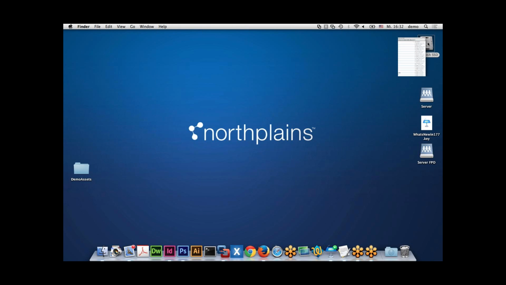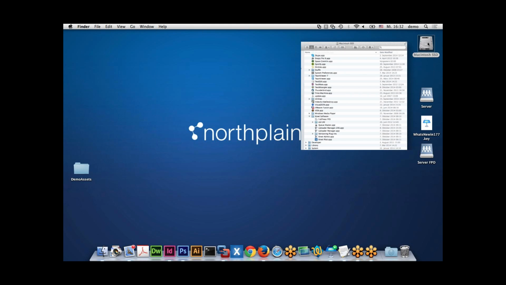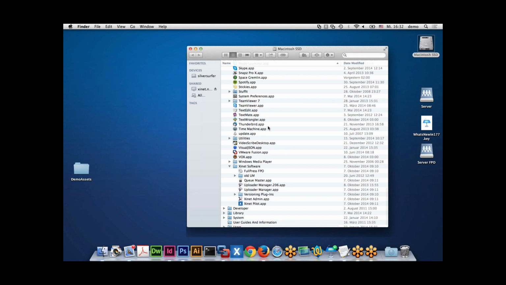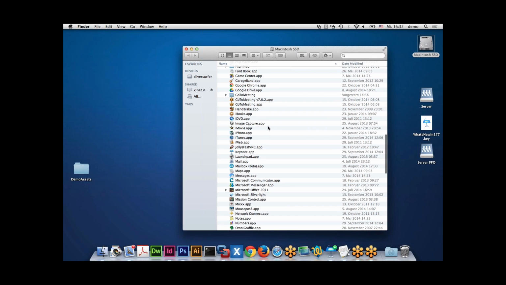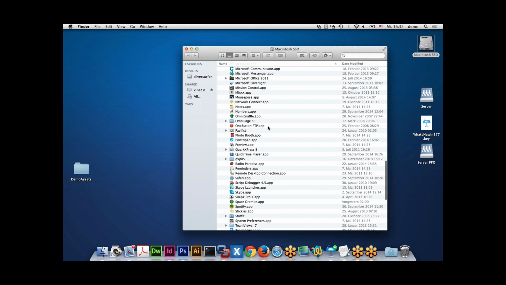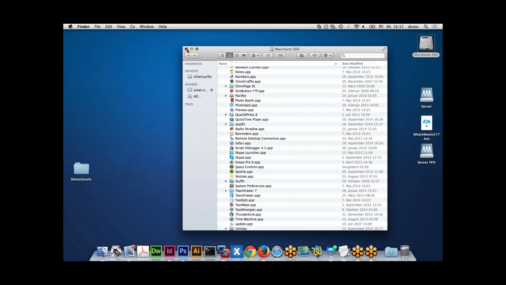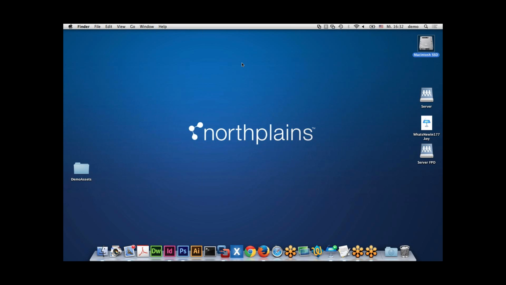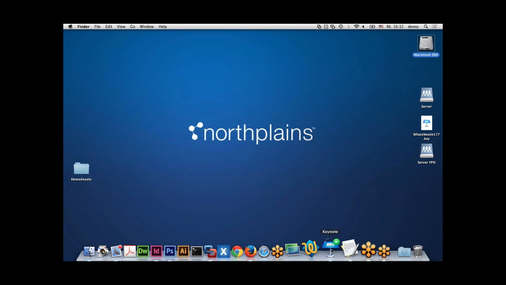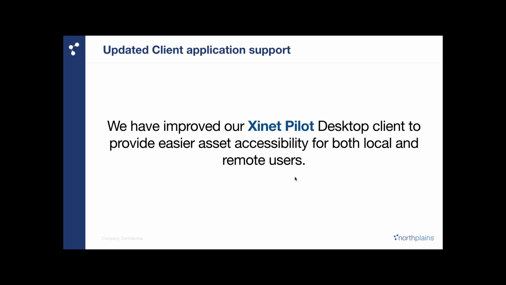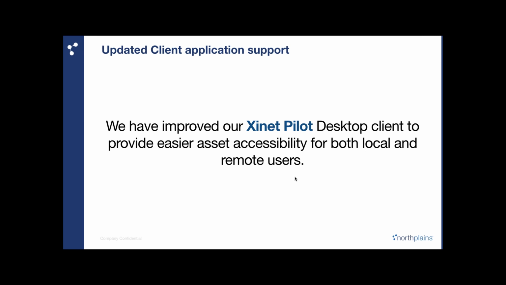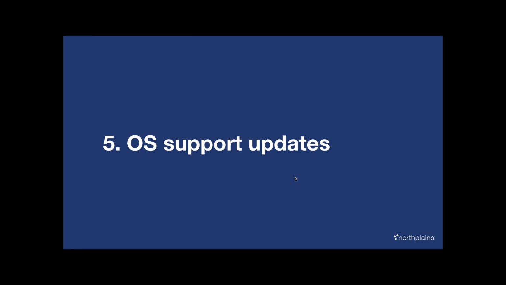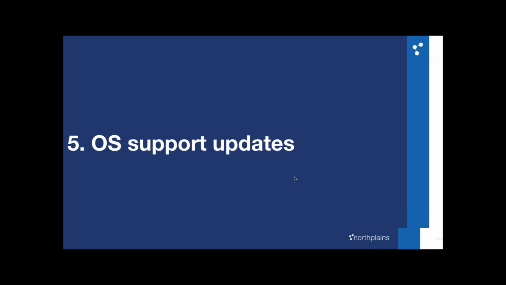The same thing is true for PowerPoint. I don't even have PowerPoint here now. I can't find this now. You just have to believe me that we also do support drag and drop into PowerPoint. That's it for Xinet Pilot.